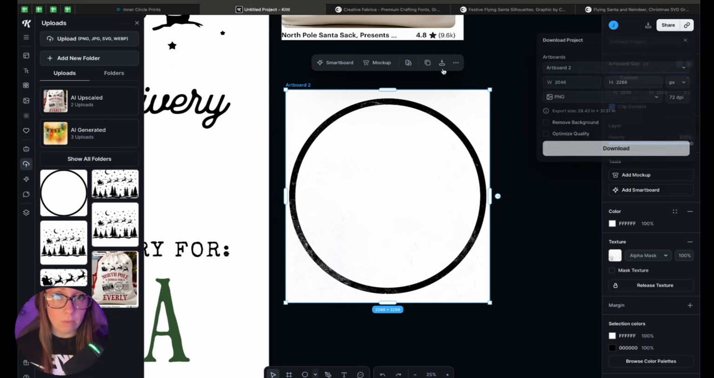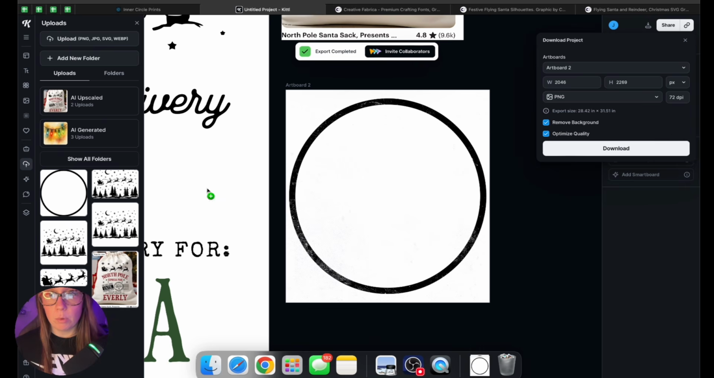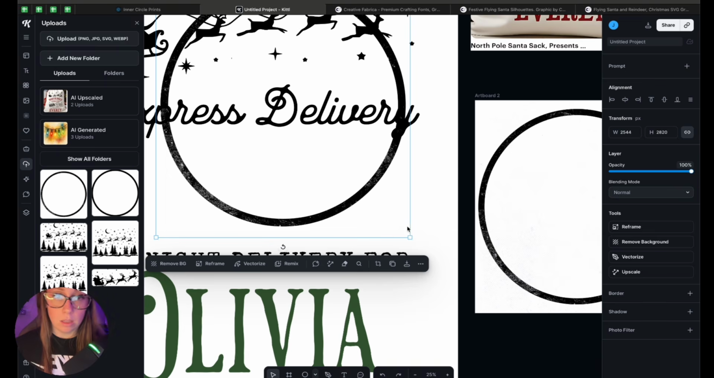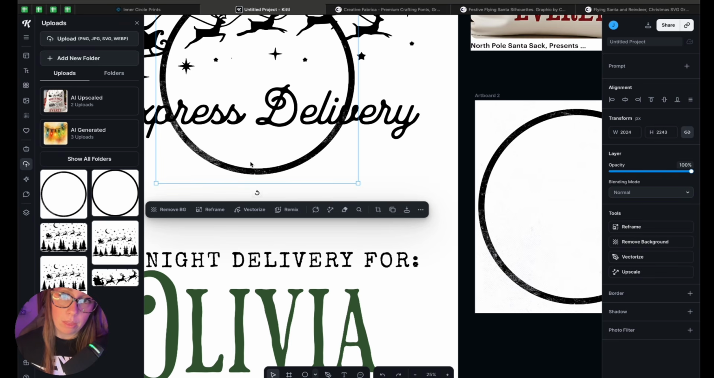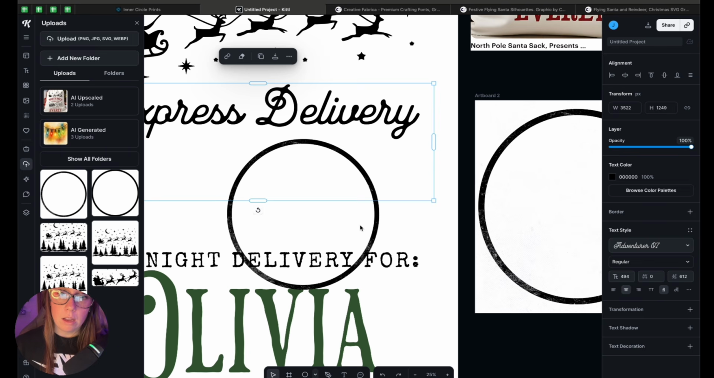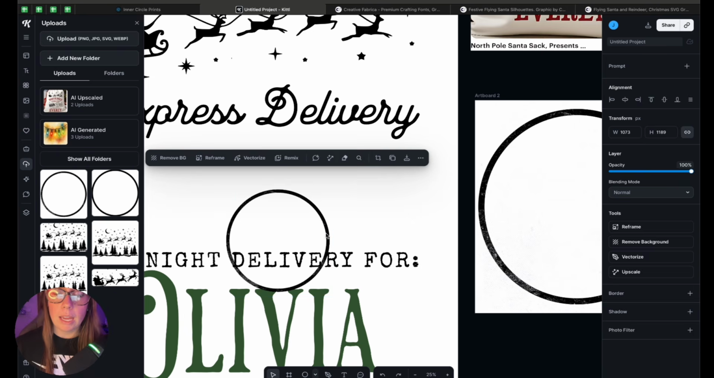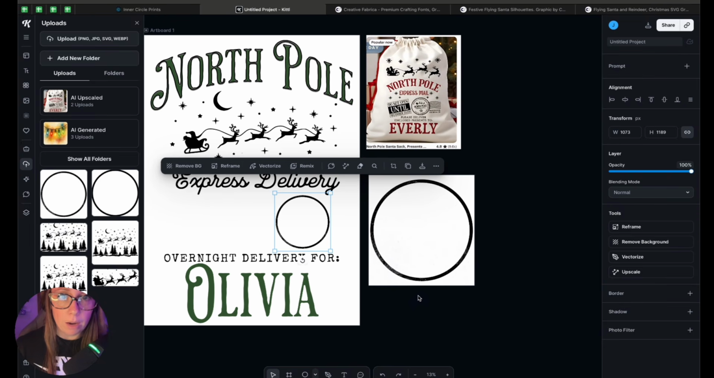Quick export, advanced settings. I want to make sure that I remove the background and optimize the quality. And then I'm going to pull it back in over here. And then there's my little stamp outline with the grunge effect on it. Of course, if you have elements inside of Canva that you like, you can always pull those over too. But I wanted to show you how to make that.